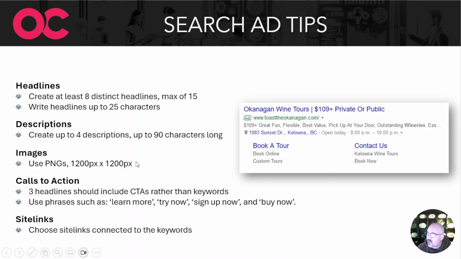If we're looking at PNGs, guys, we want 1200 pixels by 1200 pixels, so make sure it's a high quality image. We want to have calls to action, so when we're putting in our subheadings, we can use a CTA there, a call to action, rather than putting in something with keywords. Phrases like learn more, try now, sign up now, buy now, those are all going to work well as calls to action. And then make sure, guys, our site links are connected to our keywords. So we've got Okanagan wine tours here. We've got Okanagan here. And our calls to action are all connected. Again, guys, relevance, important.